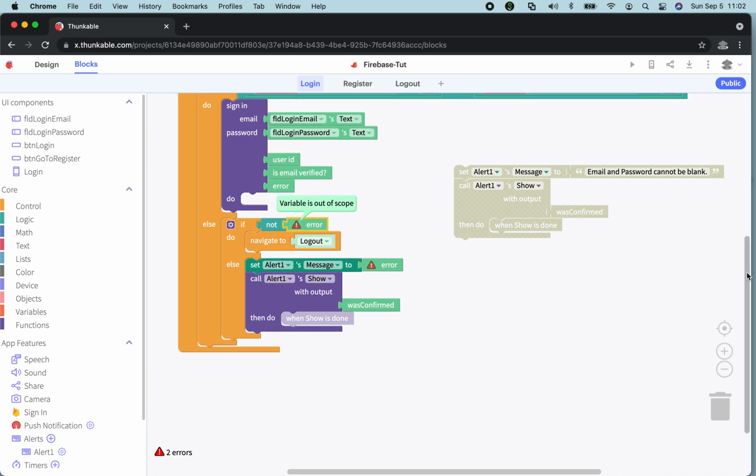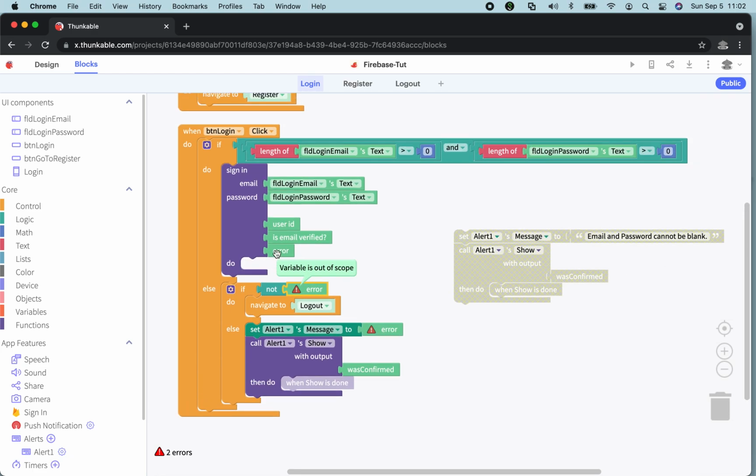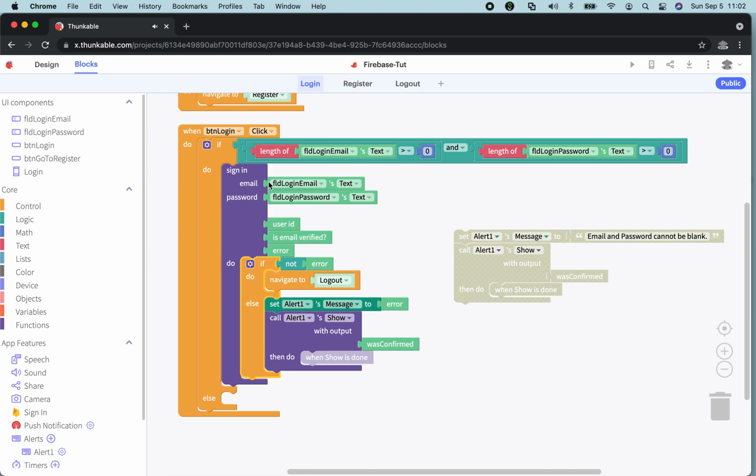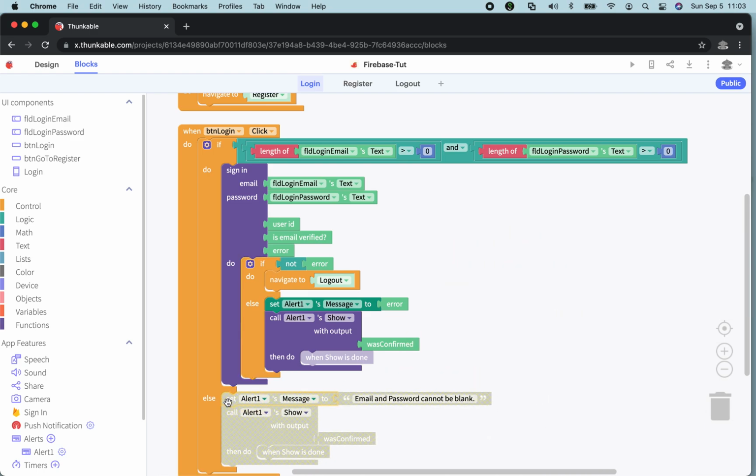The reason this is out of scope is because it's not actually created. It's only created inside this happy path. So in this sad path, it's not created in there. So this needs to be in the happy path in order to access that variable. So I just wanted to show you that if you do get something like that, they do provide a little error message telling you that something's wrong.